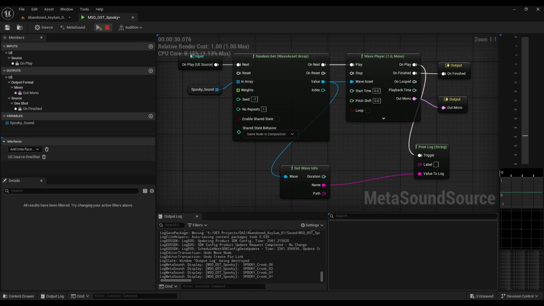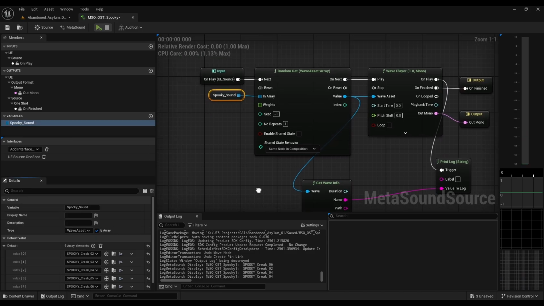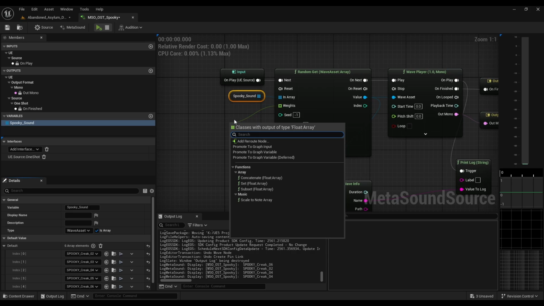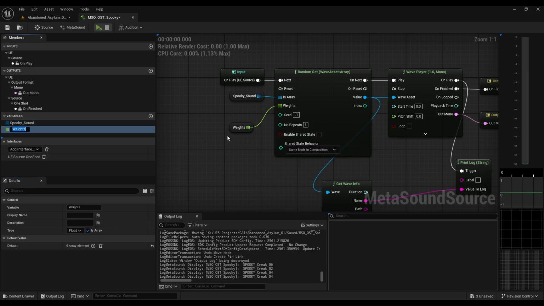And there again, we've got a repeated sound. We'll come to that in a second. Firstly, I just want to talk about weights. This is a way of saying one sound might be more likely to play than another. So this is an array of float variables. Again, I could click here on variables, create a float variable, make it into an array, or I could just drag out here and go promote to graph variable, and it automatically creates a variable of the right type.